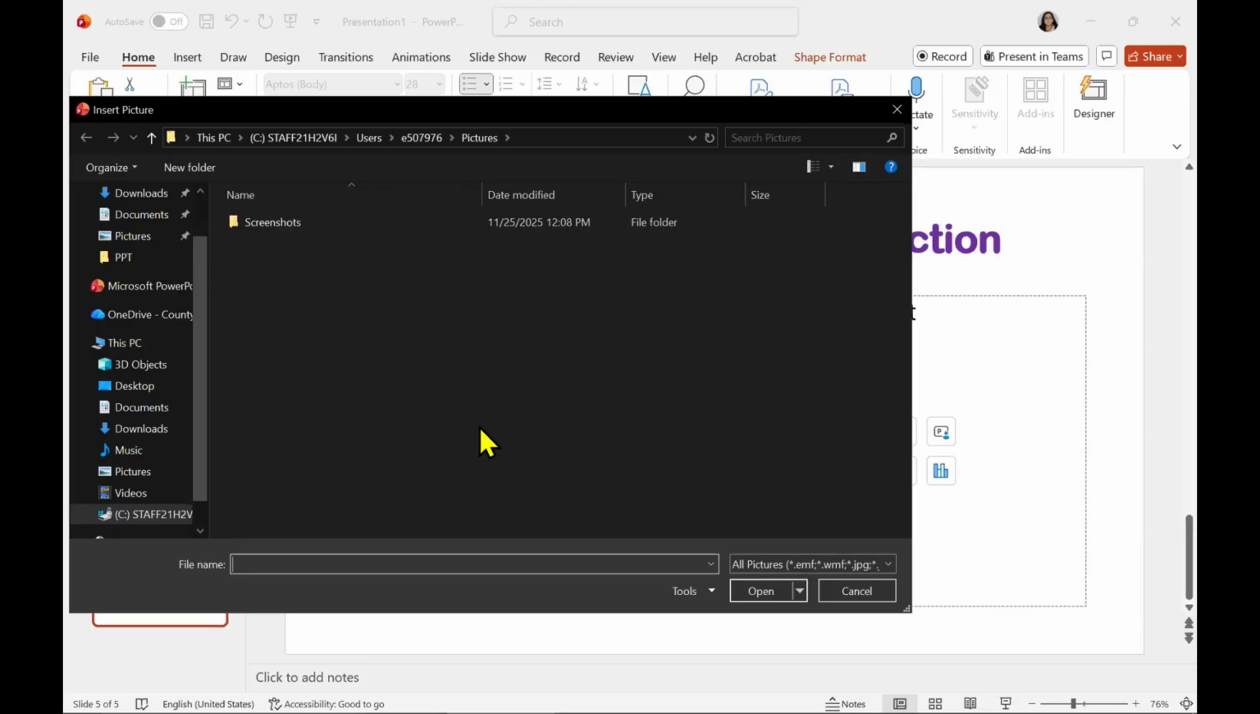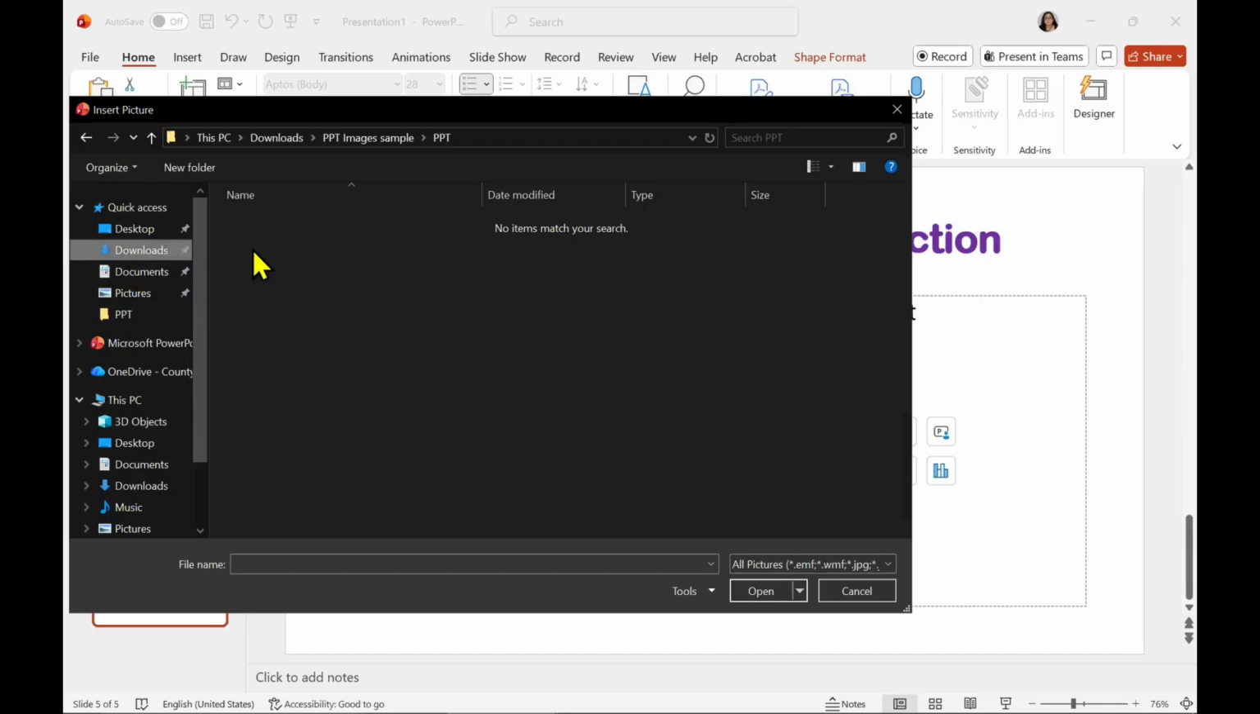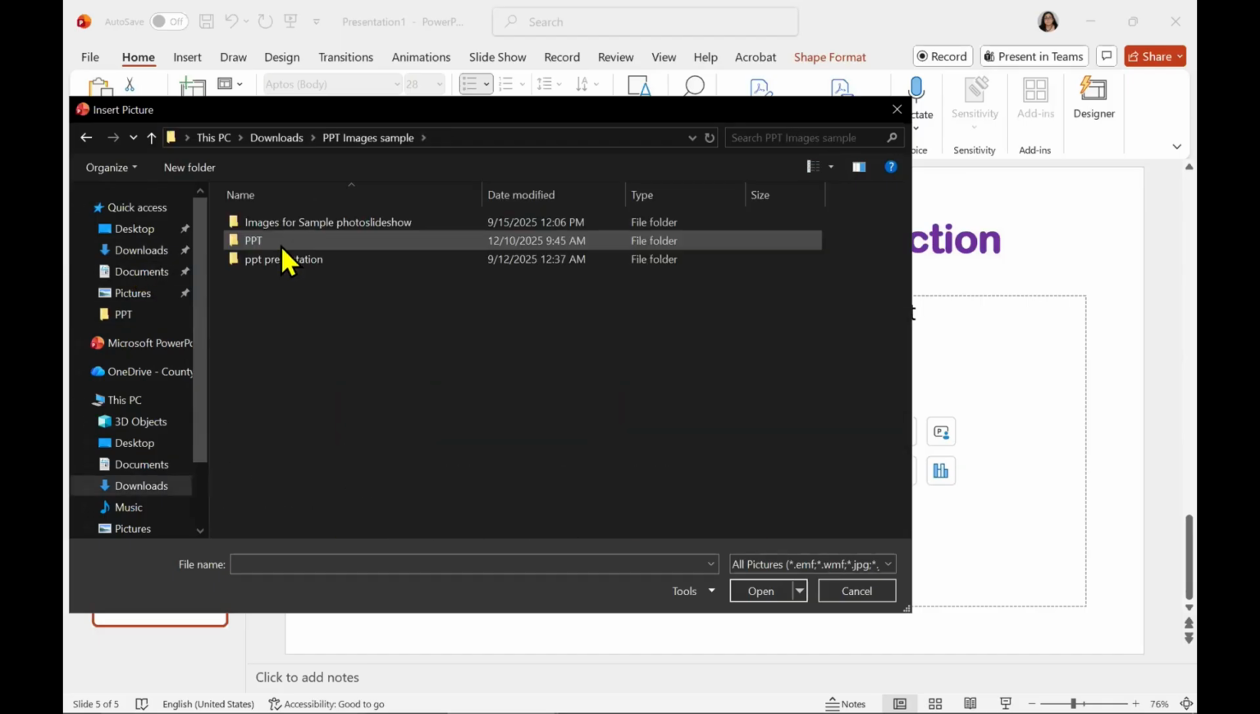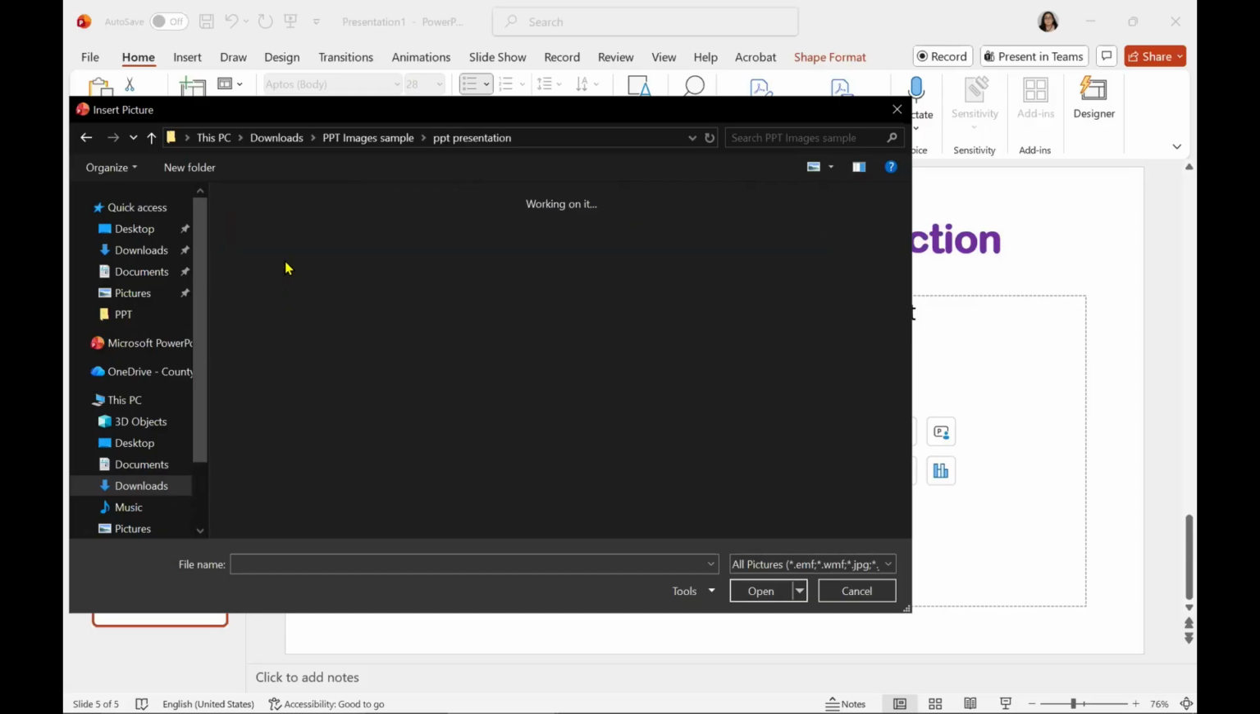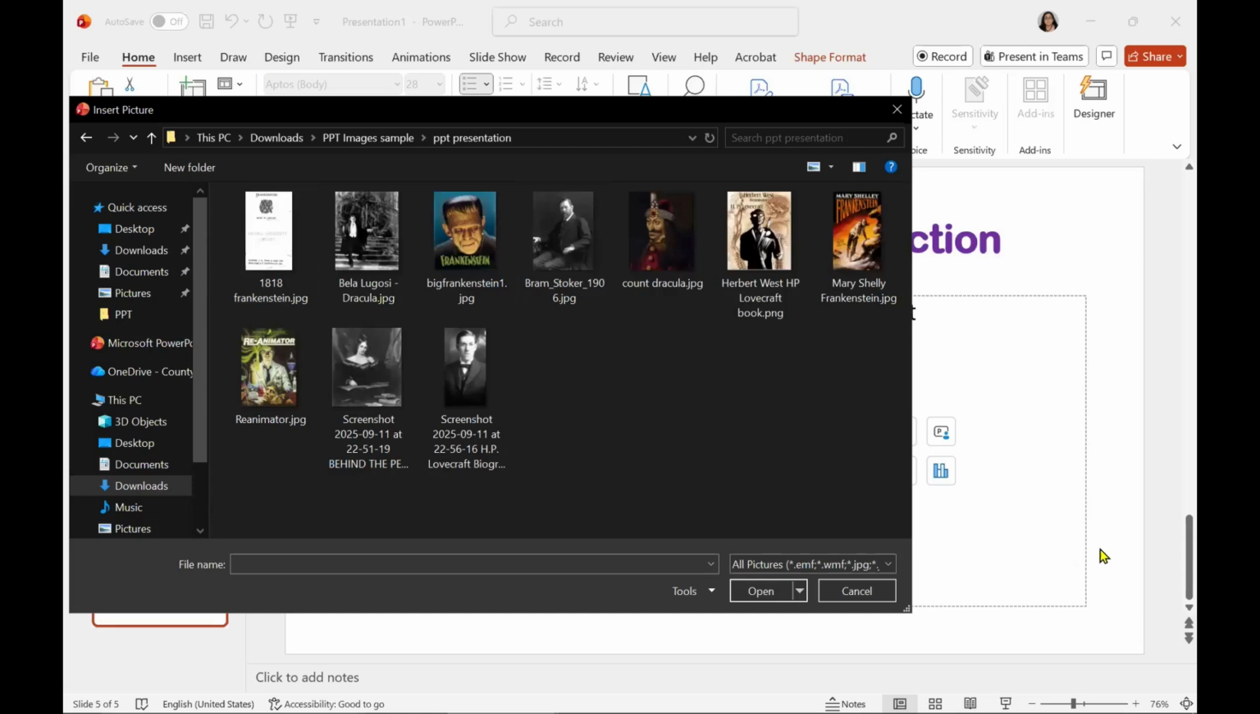So one thing is to know where you have the images stored. That way, it makes finding them a lot easier. I know that I have mine in my downloads folder, but I also have it as one of my recent menus. Let's go to the downloads folder. And then from there, I'm looking for the folder that contains my images. I believe it's this one. Yeah. So go ahead and select Abraham Stoker and insert.